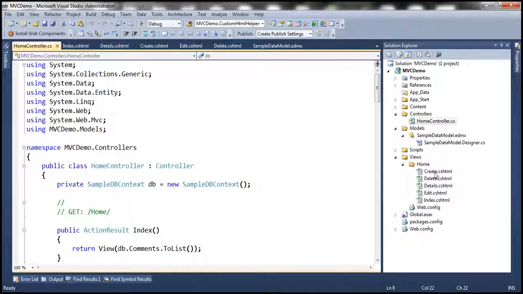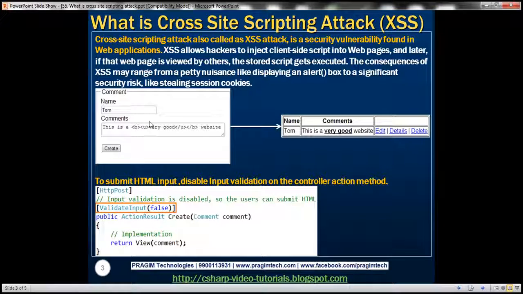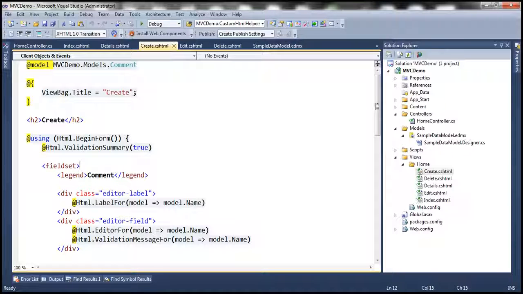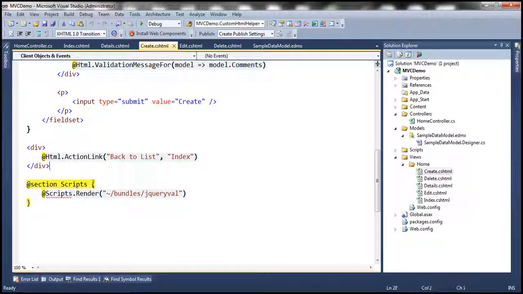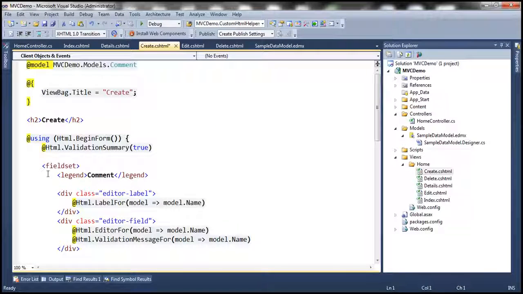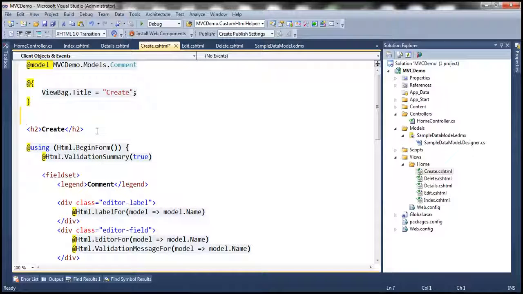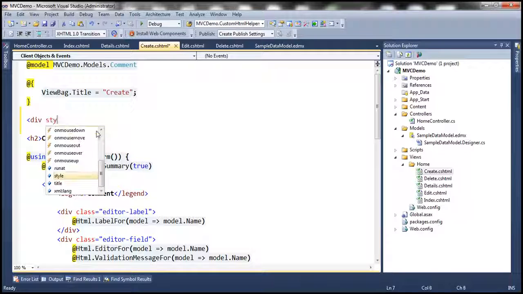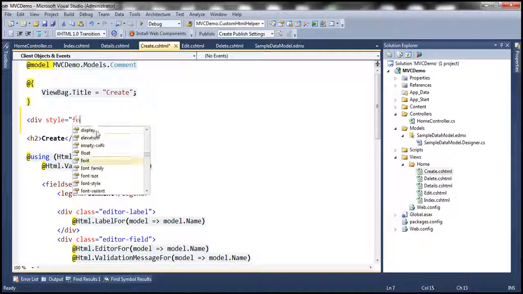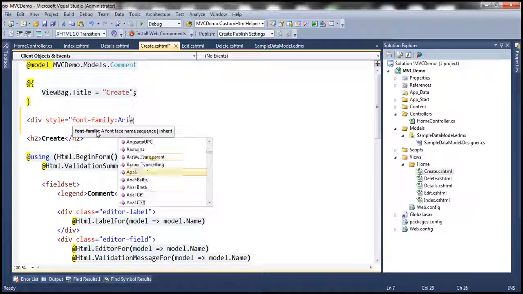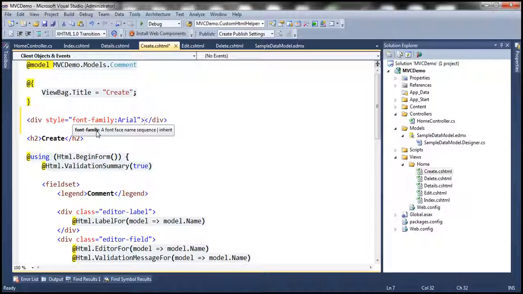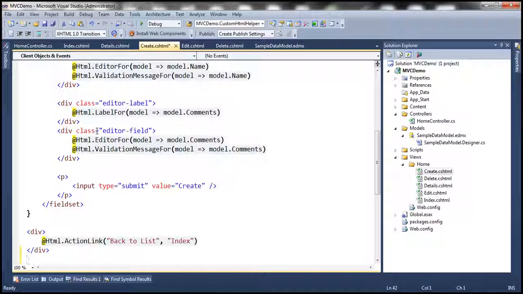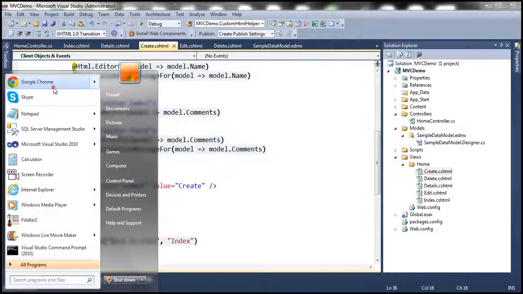Now to submit a comment, we go to the create view. First of all, let's delete the scripts section that's present at the bottom, and then let's use a div tag to set the style. So div style, and let's set font family to Arial. Let's build the solution, and let's navigate to the create view.